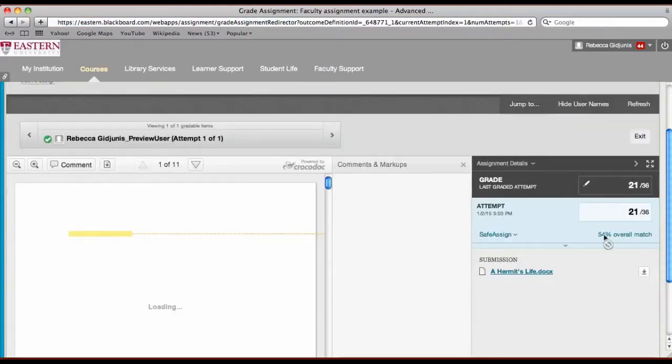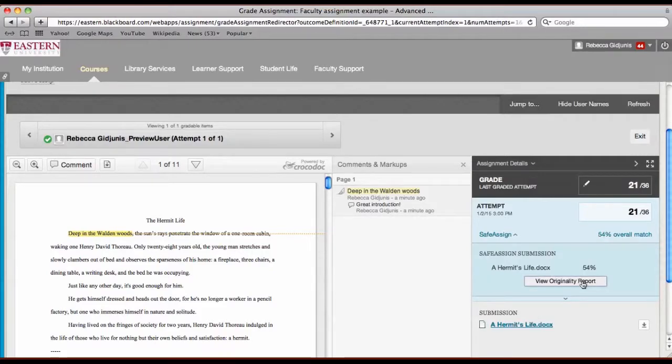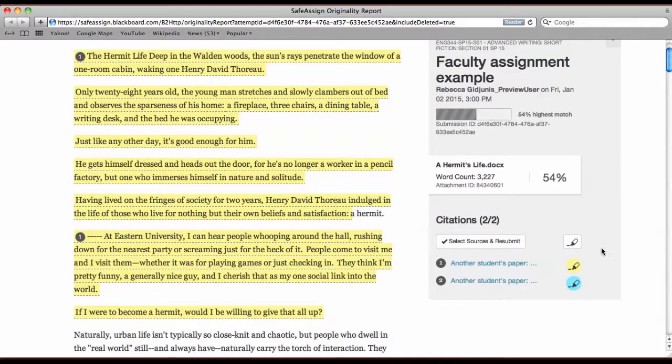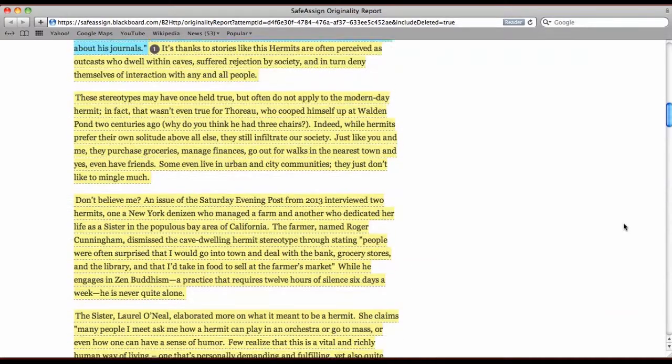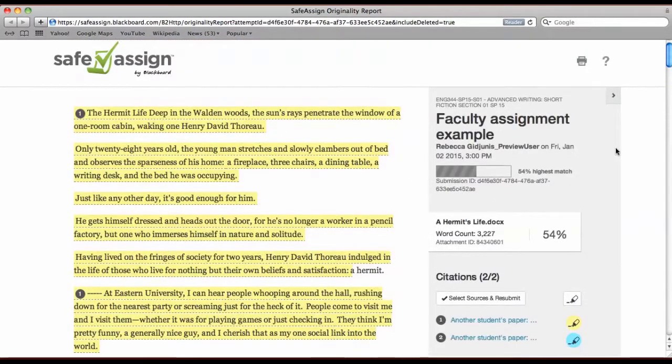Uh-oh, she has a 54% overall match. If we click on that match, we can view the originality report, and we'll see that it looks like she's plagiarized from two other student papers. The first paper is highlighted in yellow, the second in blue. Now it looks like the blue portion was actually a quote, but the yellow portion is definitely plagiarized. So I may need to contact her about that.